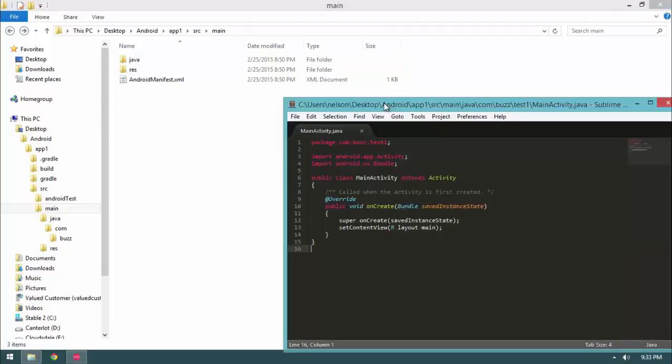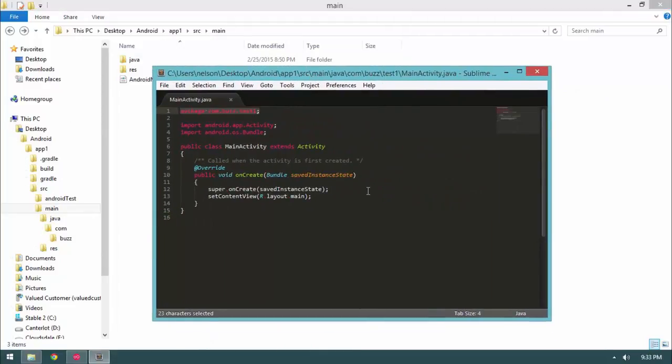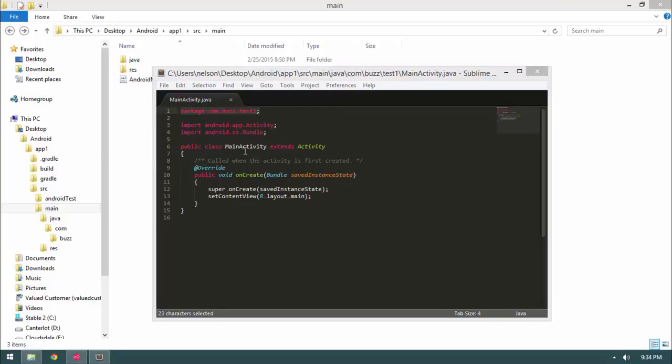I do want to point out on this main activity.java that at the top it says package com.buzz.test1. This has to match the directory structure. You can't have this not match the directory structure or it'll fail. You'll also notice that, unlike C#, we don't open up curly braces that extend to the rest of the file. One of the consequences of that is that you can only have one class per file. You'll also notice that MainActivity is the name of the class, and that is also the name of the file. That is also a requirement of Java.